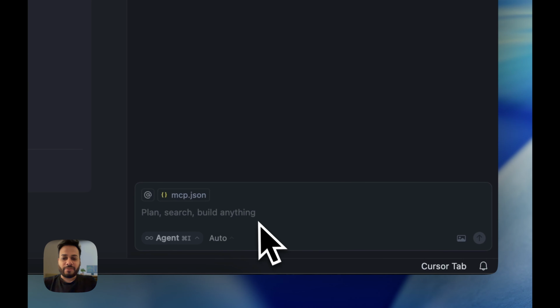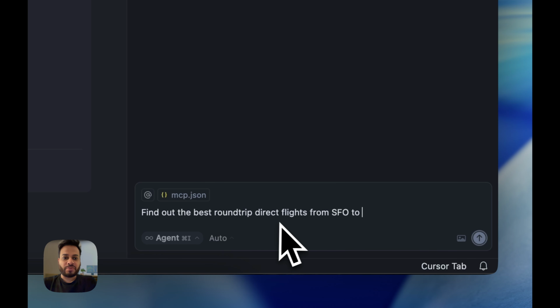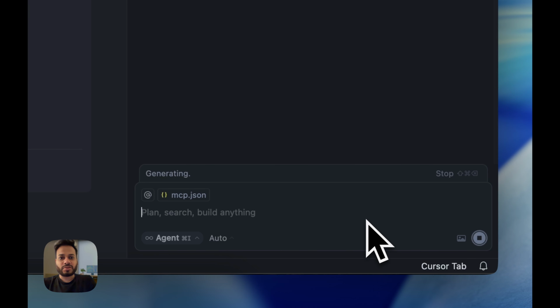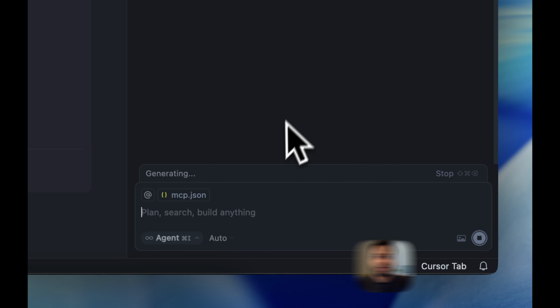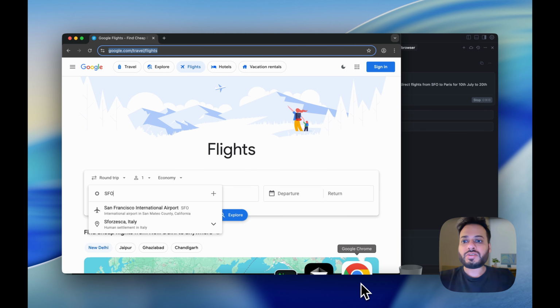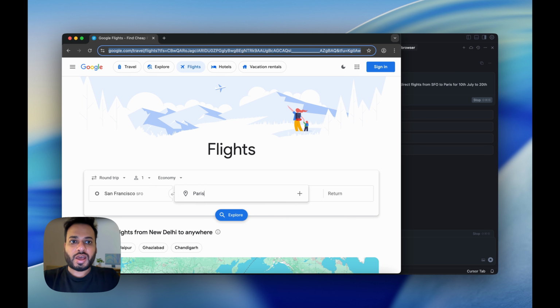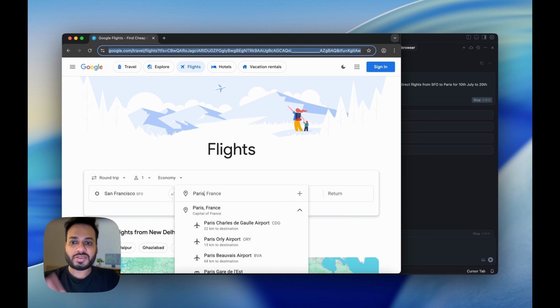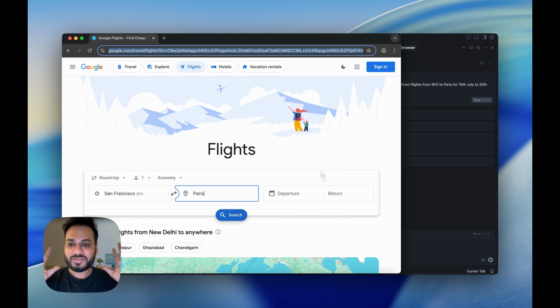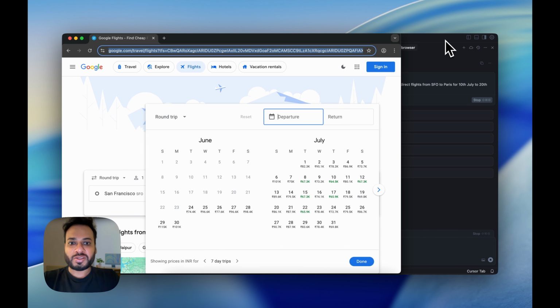And now I can say, find out the best round trip direct flight from SFO to Paris for 10th July to 20th July, right? So let me enter this and let's see how it configures all the instructions. So it has gone to the departing airport and has entered SFO. Now it should go to the next one, enter Paris, and now I'm not touching the keyboard, I'm totally hands-free and it's doing everything on its own.